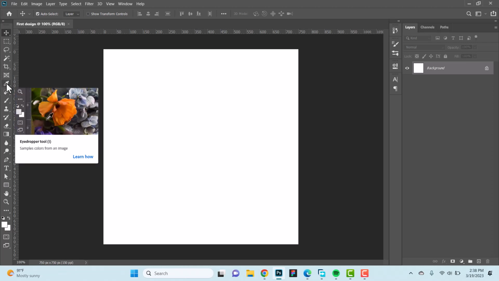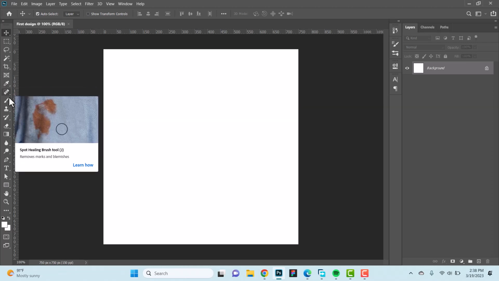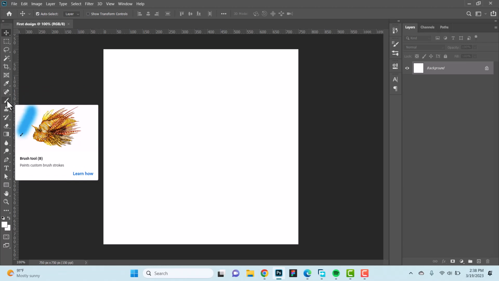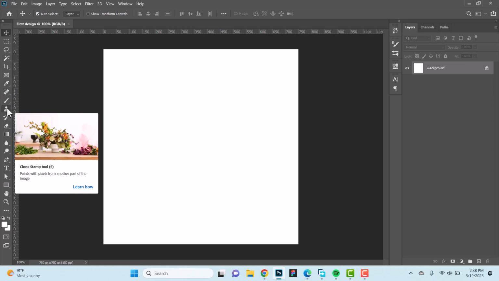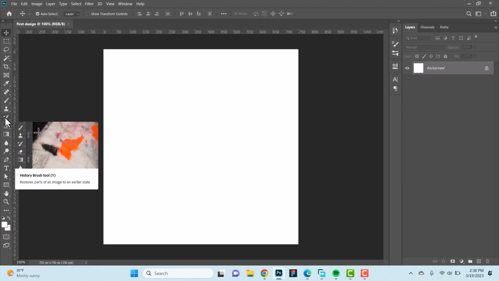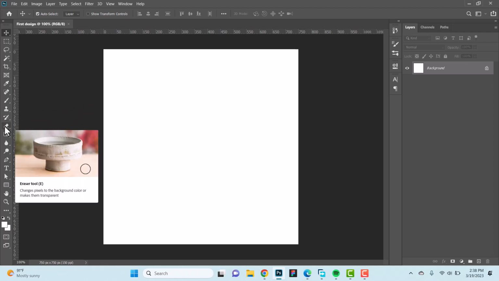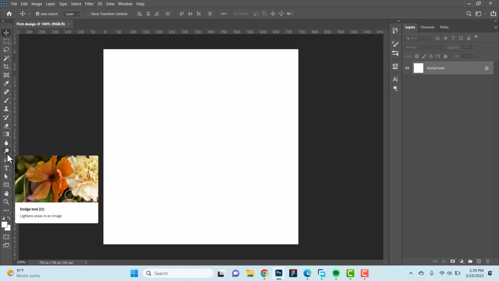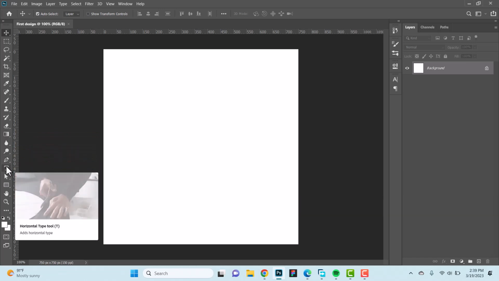You have the eyedropper tool, the spot healing tool, the brush tool, the clone tool, the history brush tool. There are a lot of tools on this software. You don't have to use everything, you just need to know the ones you need to get results on whatever job you're working on. So the most important one for me to show you is the type tool. This is the tool that you use to type any text you want on your design.